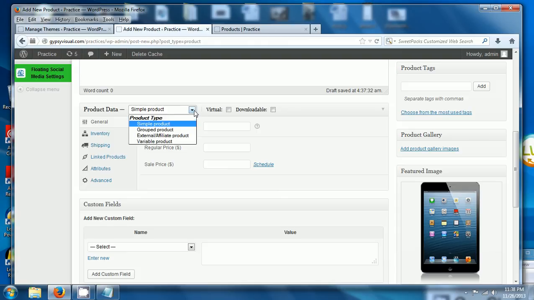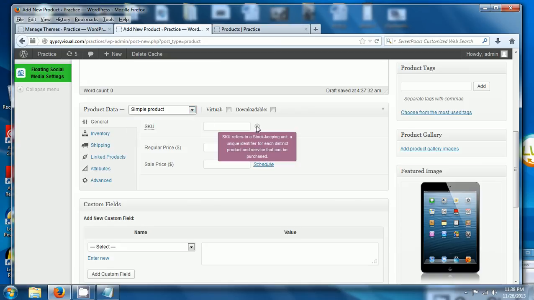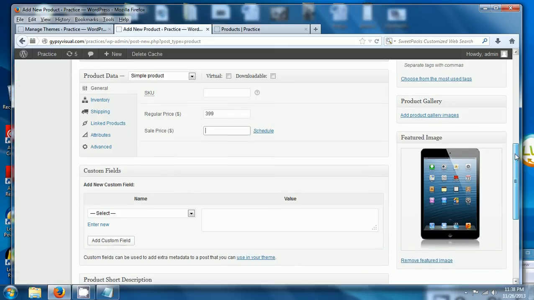You can actually make grouped products, which is really cool. And you can also assign it a SKU value, which sort of helps you keep stock. It's like a unique identifier that allows you to keep stock of what you have. And I'm going to set a regular price of $3.99 for the iPad, and you can actually add a sales price right here and then create a schedule for how long that sale price is available. It's pretty incredible how many options that WooCommerce has.